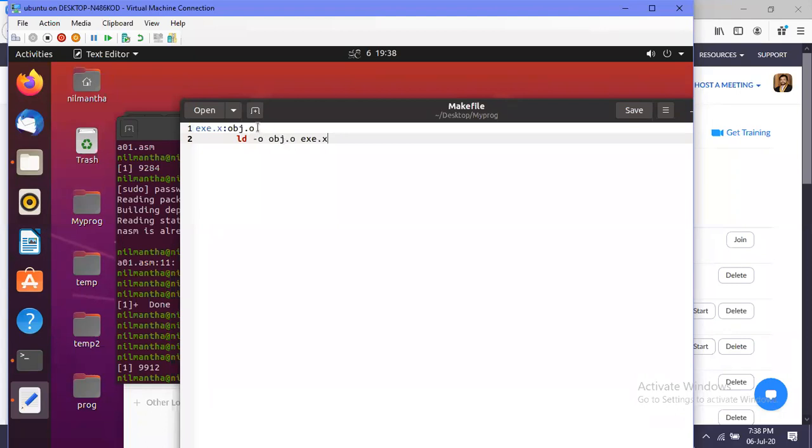To specify that we are going to create the executable file from the object file, you have to write exe.x colon. So this is the destination, this is the source. Sorry, this is the other way around, no? We have the executable file from the object file. So I made a mistake. Just correct this, as we need to create an executable file from the object file.